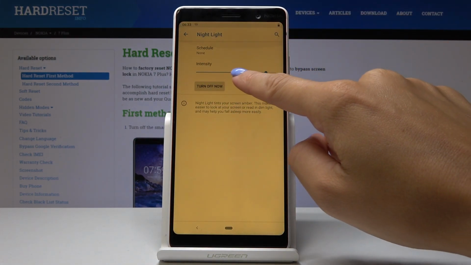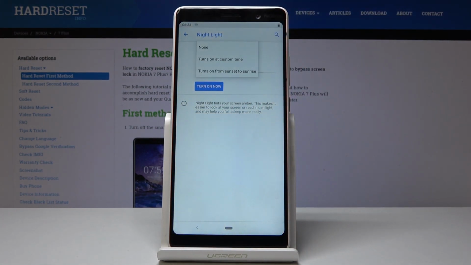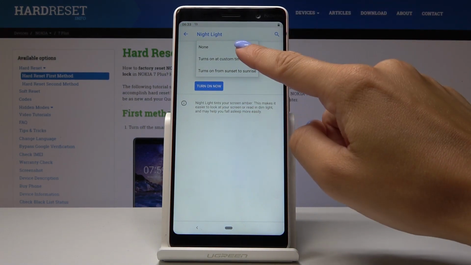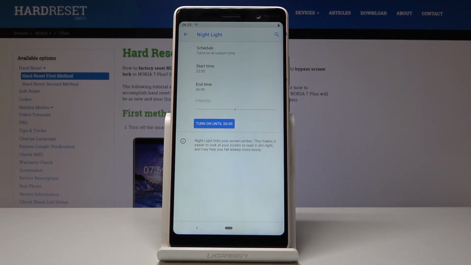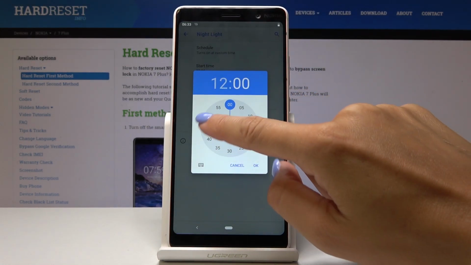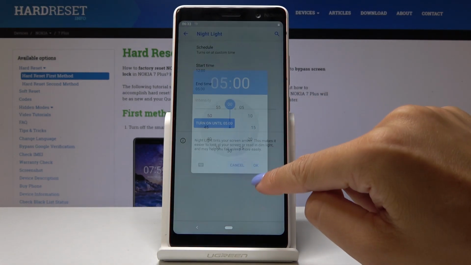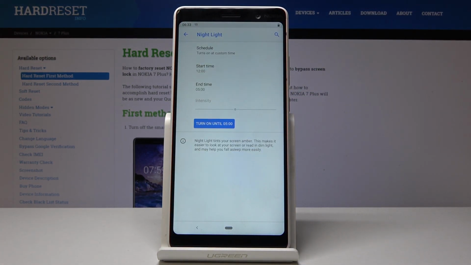Then if you would like to schedule it, let me turn it off, click on schedule, and now you can either custom time or you can pick the automatic rule, which is from sunset to sunrise, this one, but let me show you how to set it up to your own preferences. So let's just pick the start time, the start hour. It can be, for example, 12, and then the end can be at 5. So from now on, between 12 and 5 o'clock, nightlight will be automatically activated.